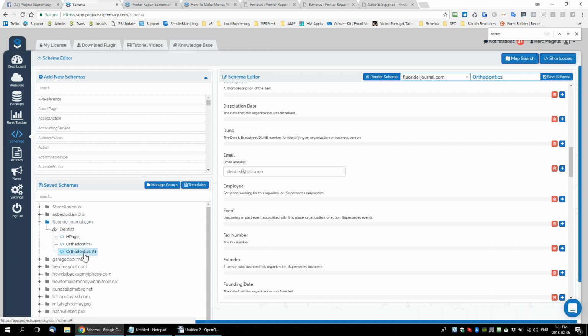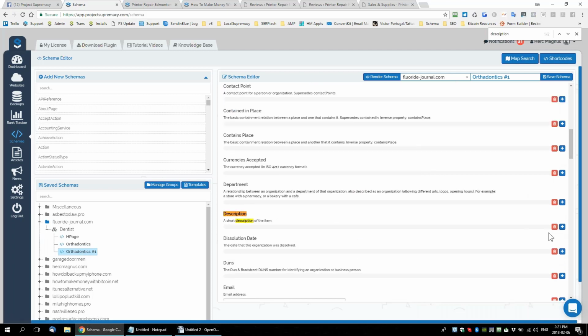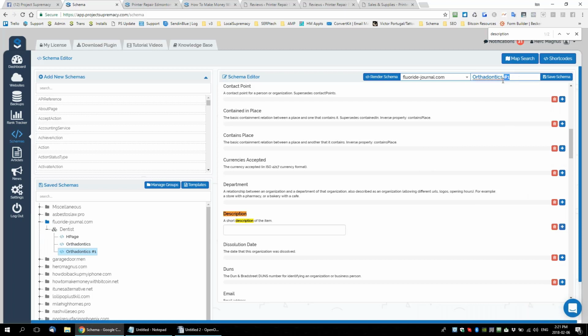I'm going to open up the duplicated one. And then under description, what's another? Okay, I'll do this one as braces. Okay, this is the braces description. Bad spelling, whatever. Save schema.